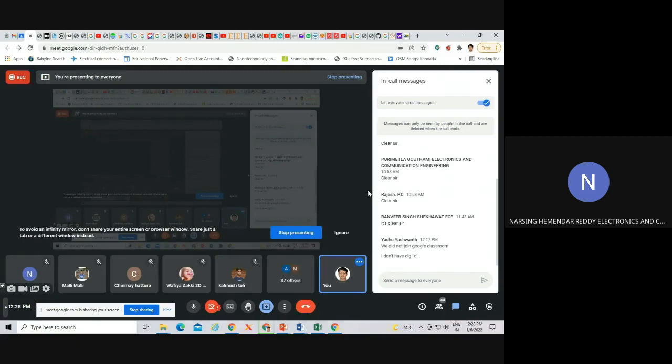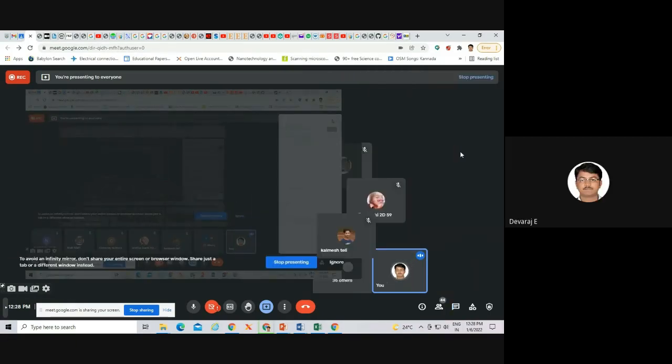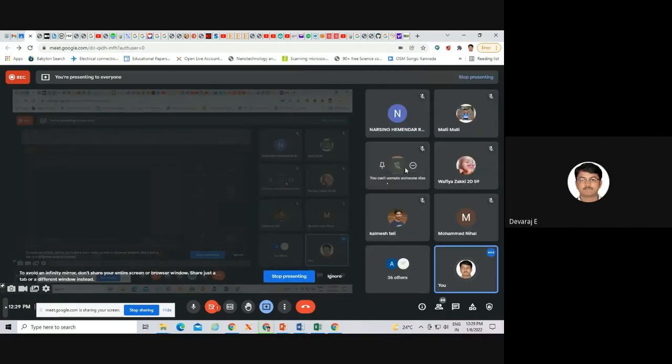So don't worry about joining Google Classroom. That is different. Google Classroom is used for updating the notes and updating the assignments. So for that purpose we'll use the Google Classroom. Your attendance will be taken in the Google Meet.